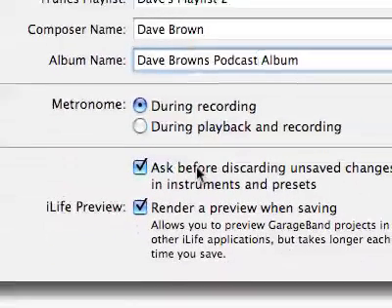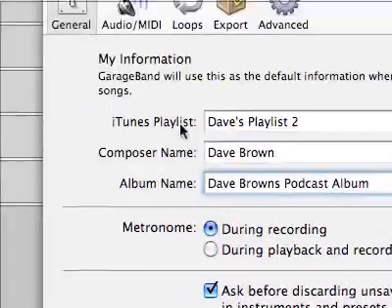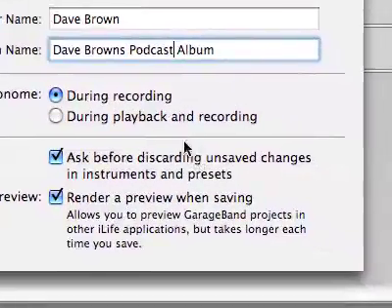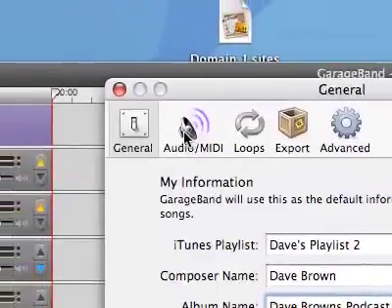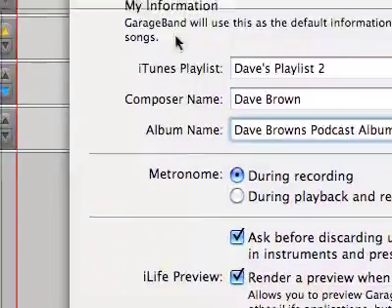Metronome I'm not interested in at the moment because I'm not doing any musicy bits. Ask before discarding unchanged, unsaved changes in instruments and presets. Yes. Render a preview when saving allows you to view GarageBand projects in other iLife applications, but takes longer each time you save, and that's not a problem. I'll leave that there. But most of the time with Apple, I've found that what they use as a preset's pretty good. There aren't many things you want to change, and if they come up already ticked, then it's probably a good idea to leave them.